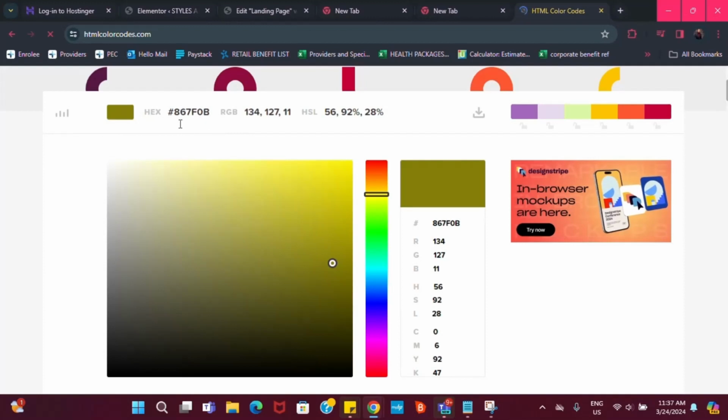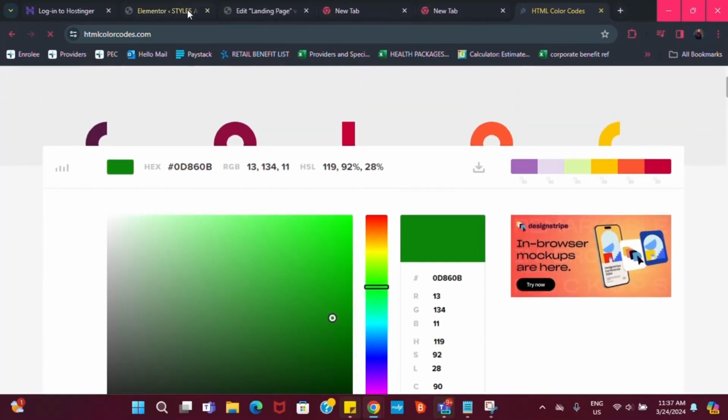This is the code, right? This is the code for this color. This is the code again for this same color as well. So we'll be using codes to design our landing page, right?